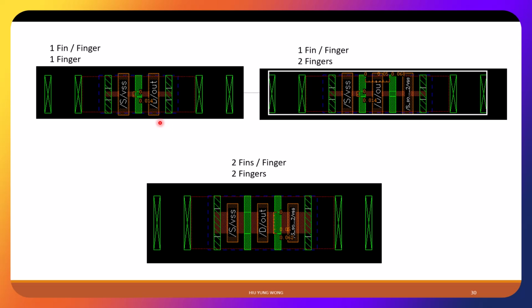This is the layout. Here is source, here is drain, and this is the gate, and this is the fin. Now, if I say one finger, it means here I only have one finger. This is finger. It means how many gates you have. It means increasing the effective width. And then I only have one fin. Now, remember, this is not really a fin, I will show you later.